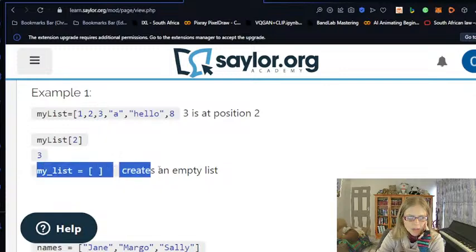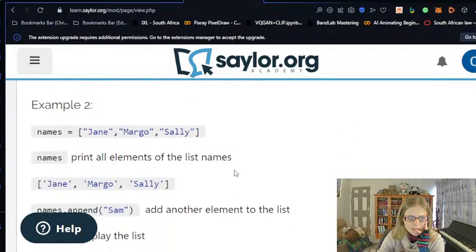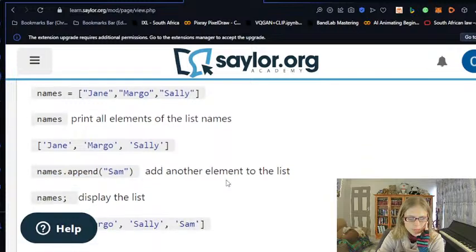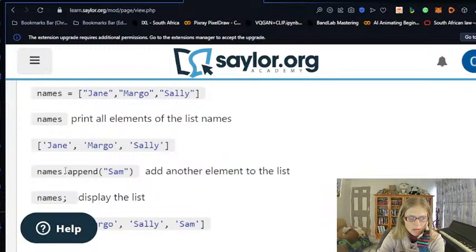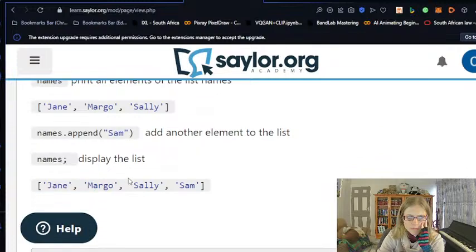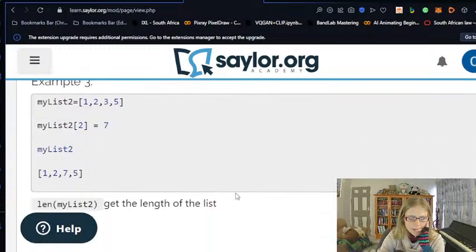Or over here, we've created an empty list. We can add another element to the list using dot append. So we've learned about dot copy to basically copy a list to a new variable name. We also have dot append. So we can add Sam. You can see how it's added Sam at the end of the list.